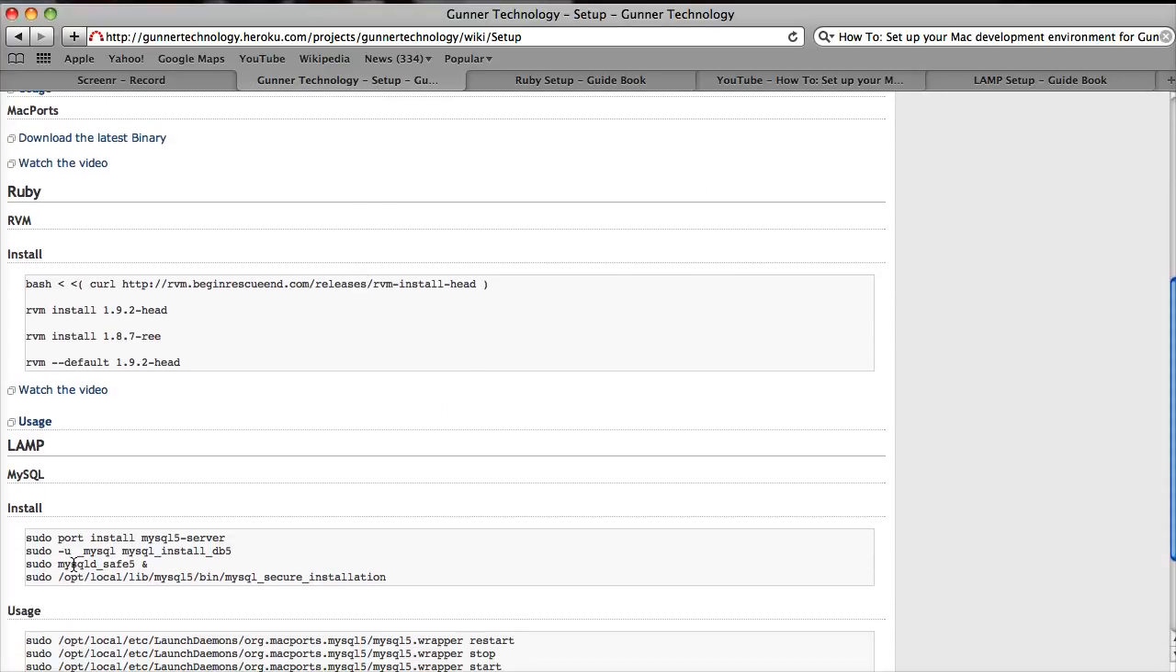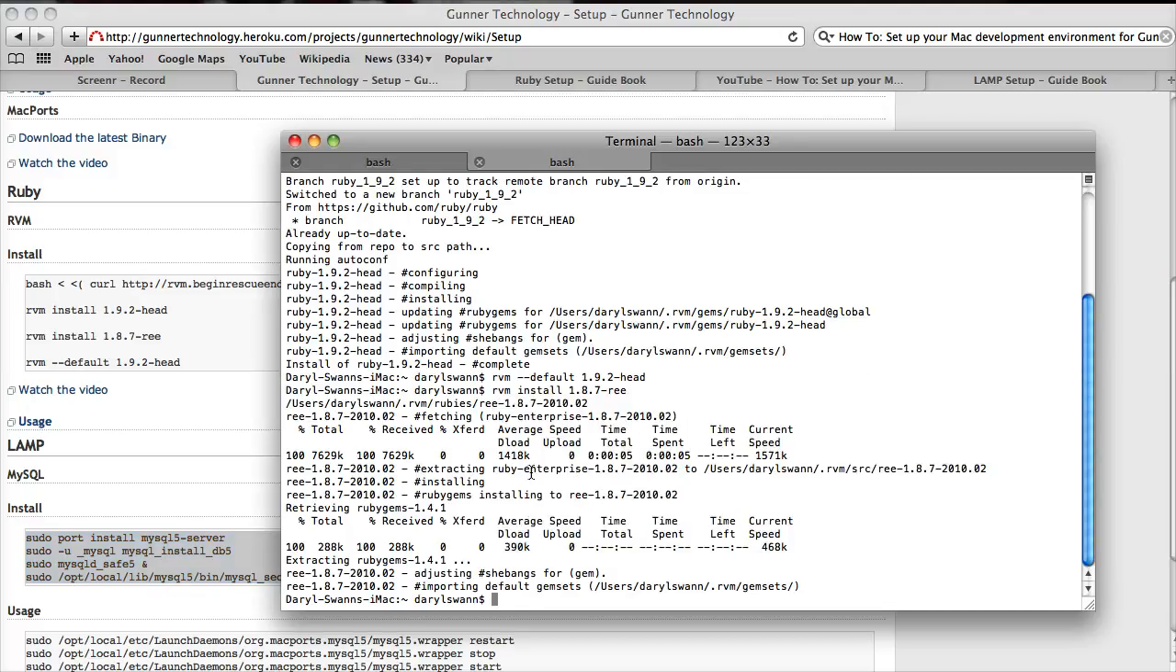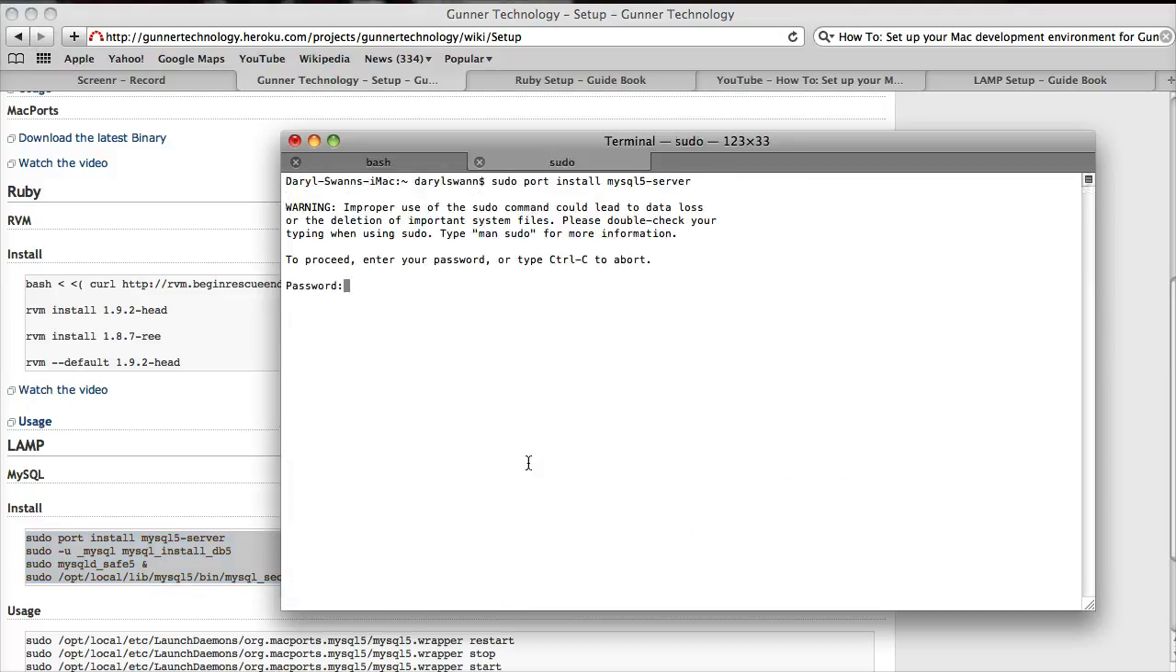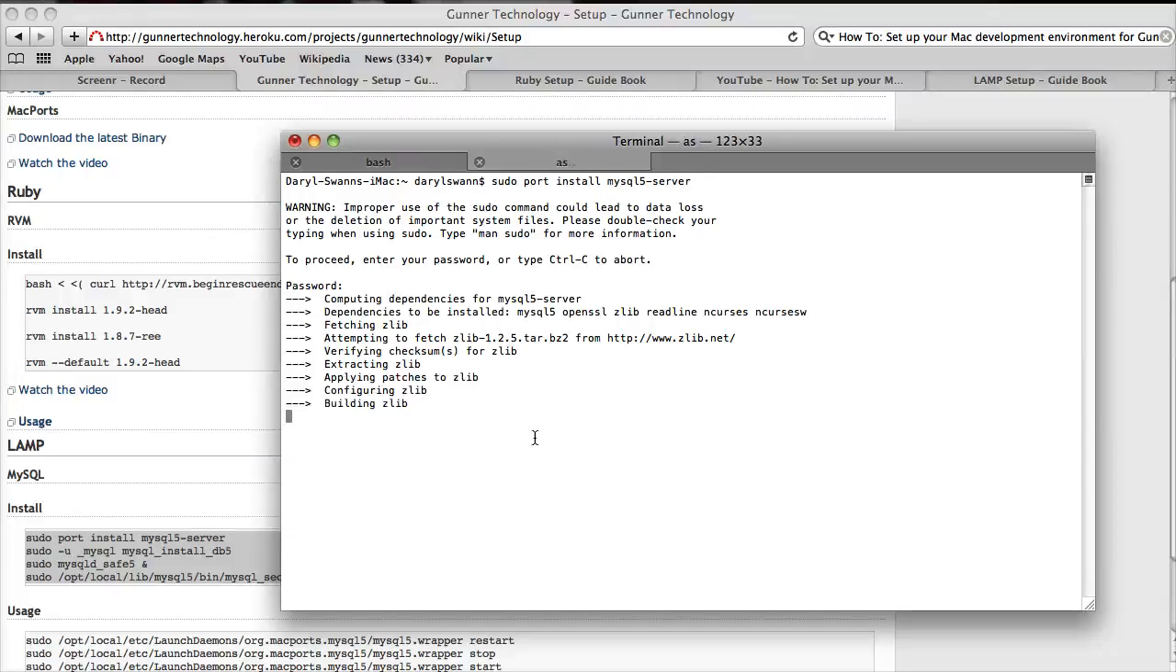So the first thing we're going to do is install MySQL. And this is Gunner Technologies development wiki, and so here are the steps right here. We've already installed MacPorts, so we can basically just copy this right here, and we're going to paste this in the terminal. Clear the terminal window. And you're going to see a bunch of output as it downloads.